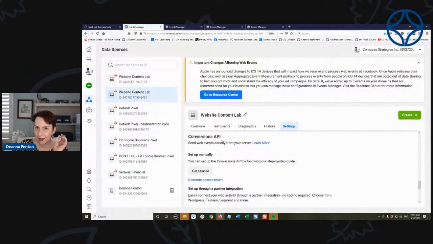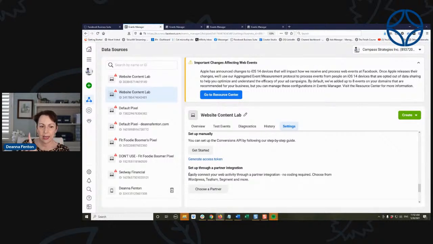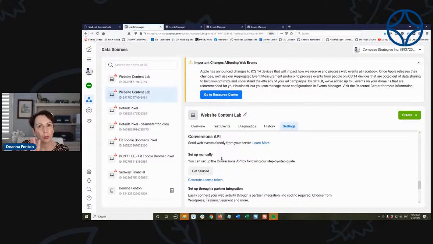Conversions API, set up manually. Now, here, set up through a partner integration. Choose a partner. Check and see if you're using a different platform, like WordPress. Some of these other ones are probably not very common. They may already have a way to do it, but I find this one is super easy. This one for Kajabi and for ThriveCart is super easy.